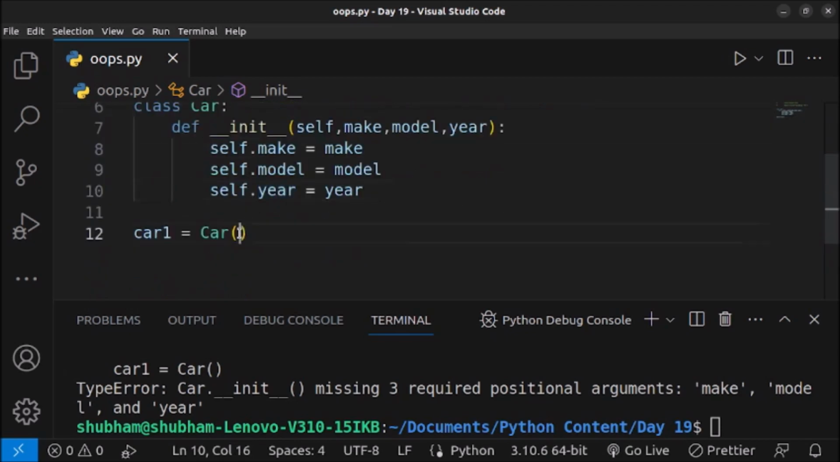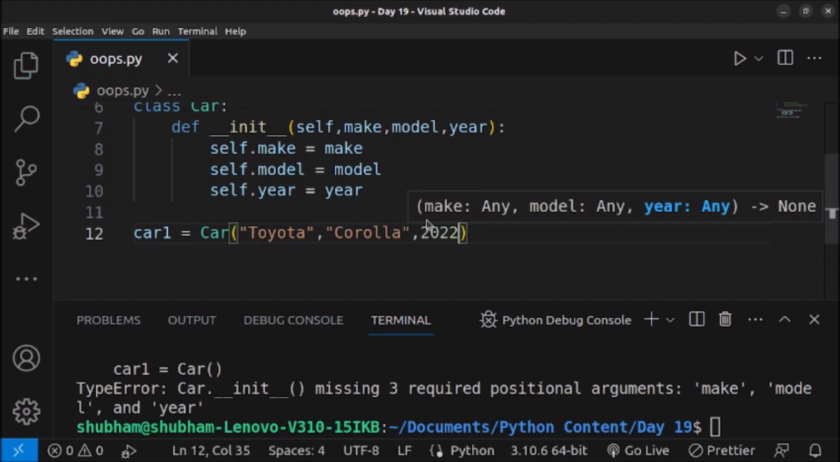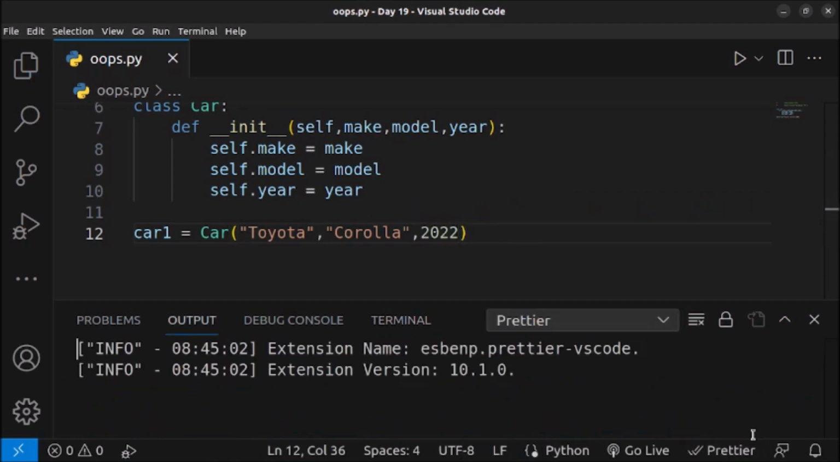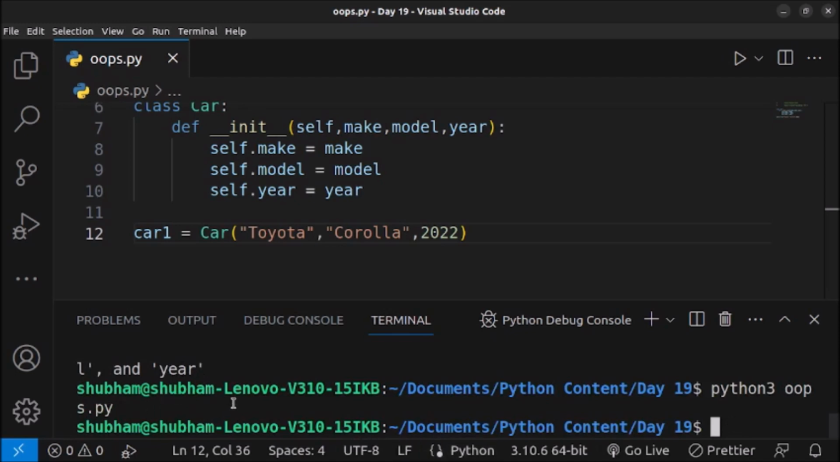So let's give some values to these attributes. First of all, I will set the make as Toyota, then I will give Corolla, and after that I will use the year which will be 2022, and let's execute this code. As you can see, we are not getting any output because we haven't tried to print anything on the screen.